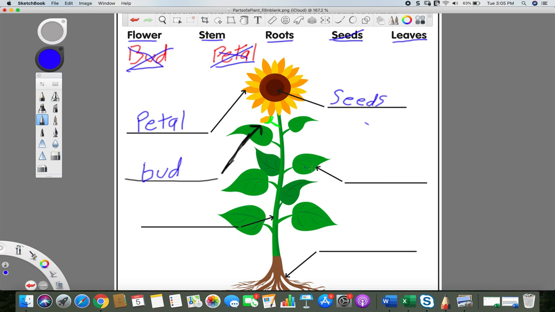So this green thing right here, this is a leaf. Now they give us the plural version up here. We're just going to write the singular one because they're just pointing to one leaf. There we go, leaf. So these are the three parts of the flower that we learned. We learned about the petal, the bud, and the leaf.